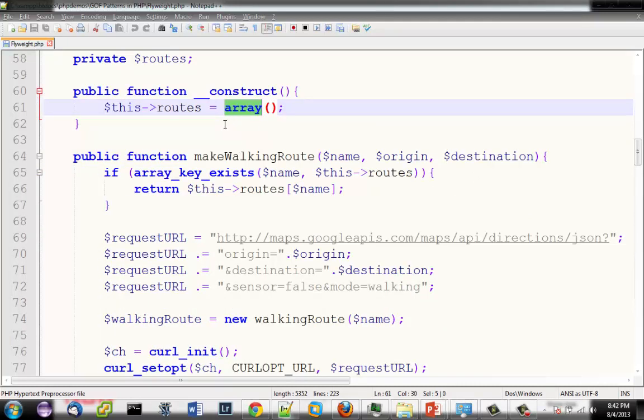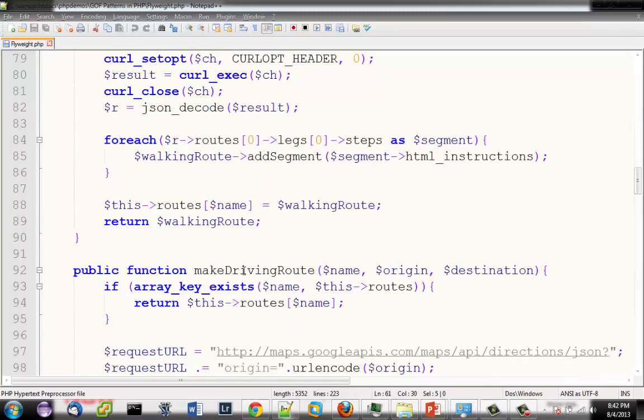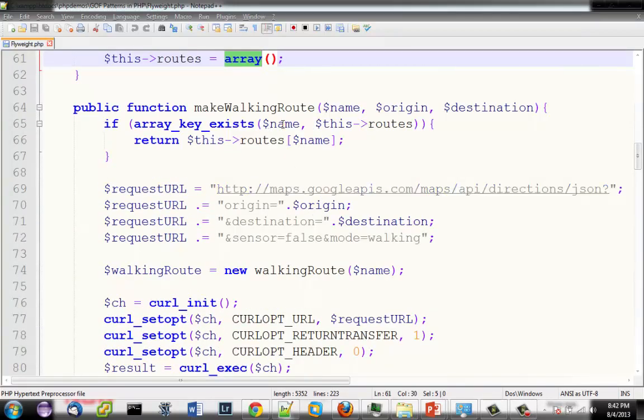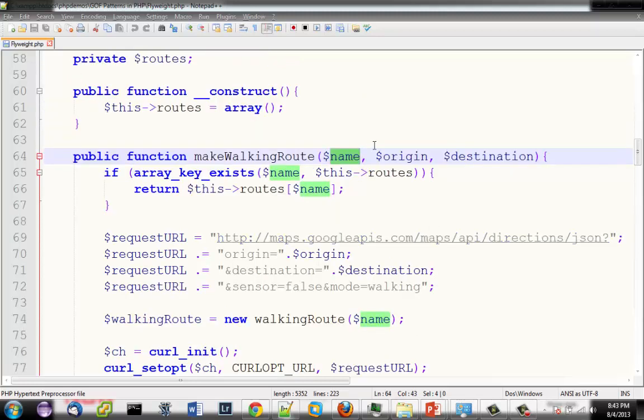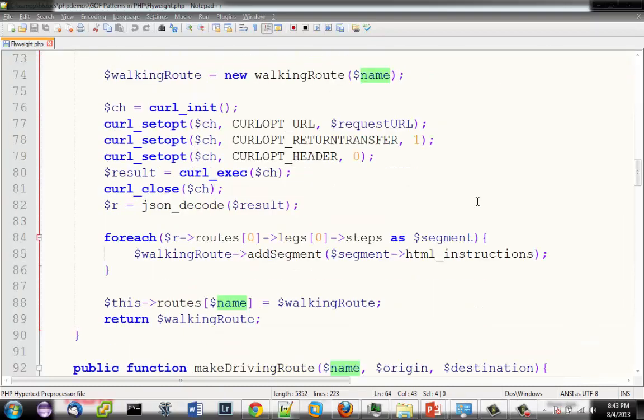And then I have two factory methods, make walking route, and the last one down here, make driving route. What I'm doing here is saying if the name of that route exists, I'm returning it from the routes cache. So I'm assuming that if they call the same name of the route as something else, instead of actually loading that out of Google services, I'm going to load that out of my cache, and it'll return much more quickly, and I don't have to spend the resources to actually create that route in memory.